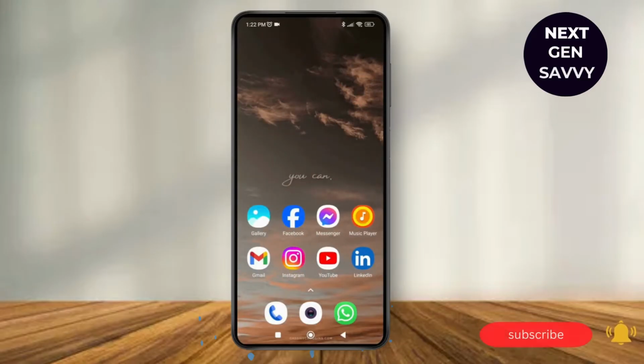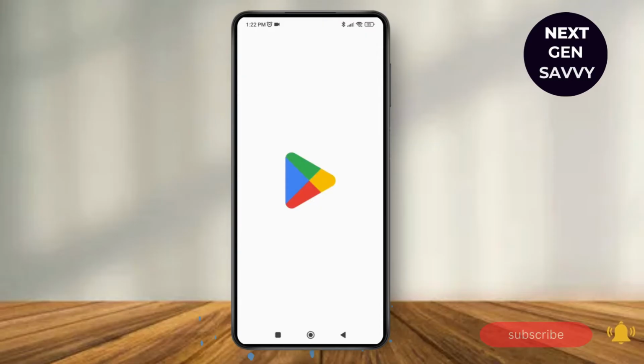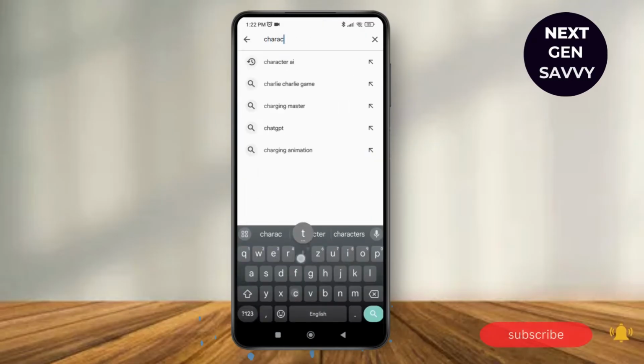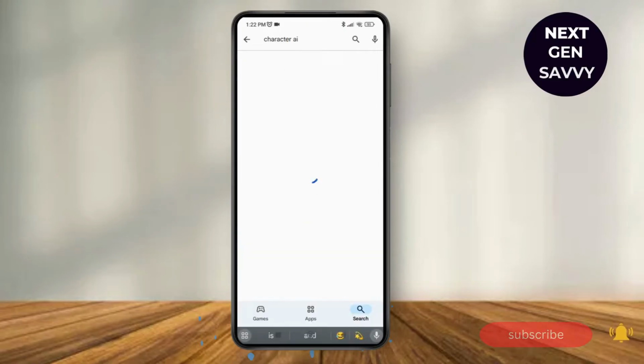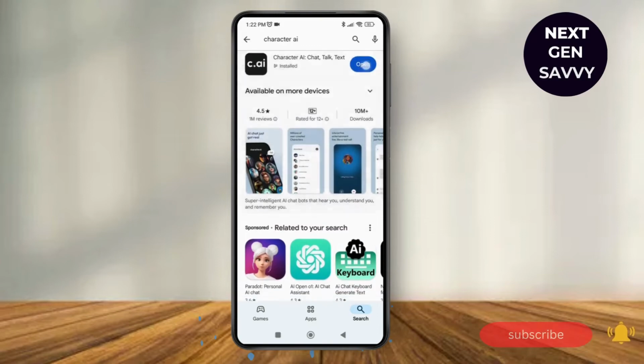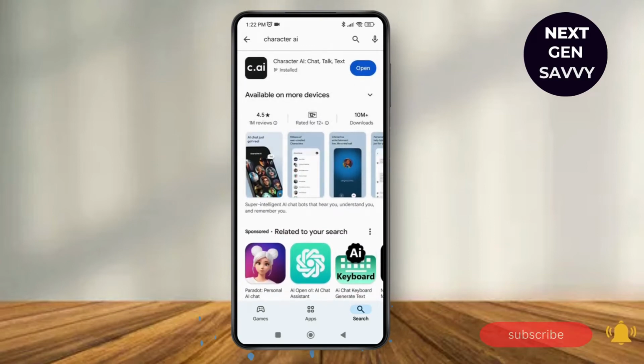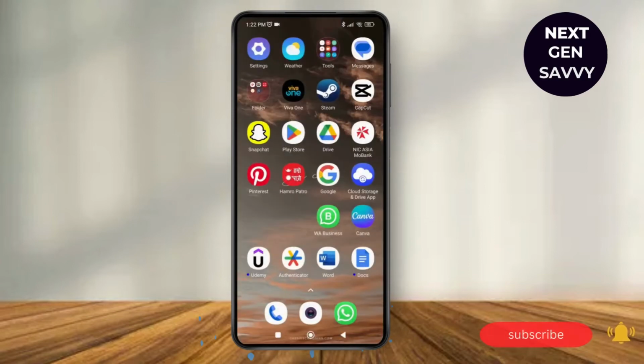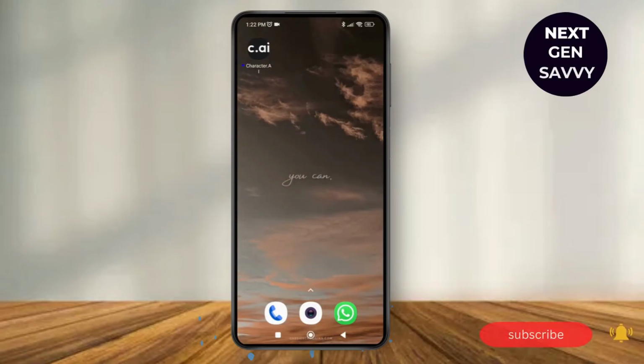Next, what you can do is just go to the Play Store application on your device and then search for the Character AI application. This is just a process in order to make sure that you have the latest version of the application on your device. So as you can see, it does not show any update option, which means that we have the latest version of the application.